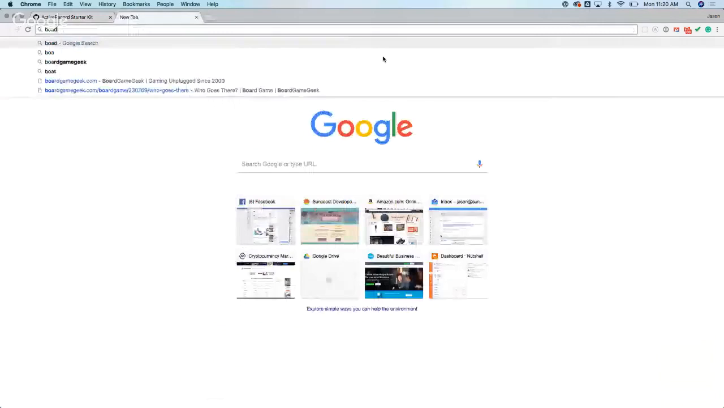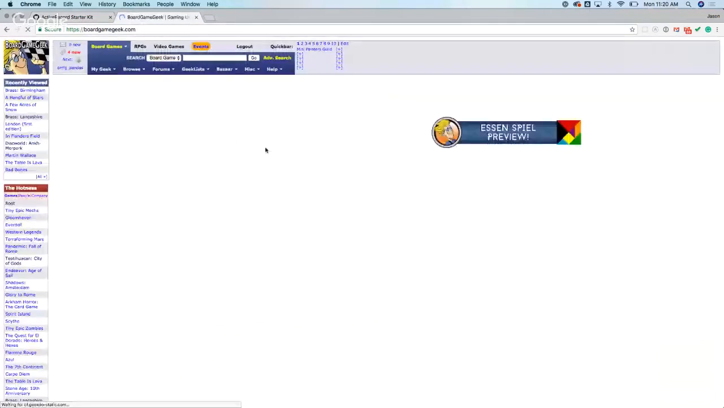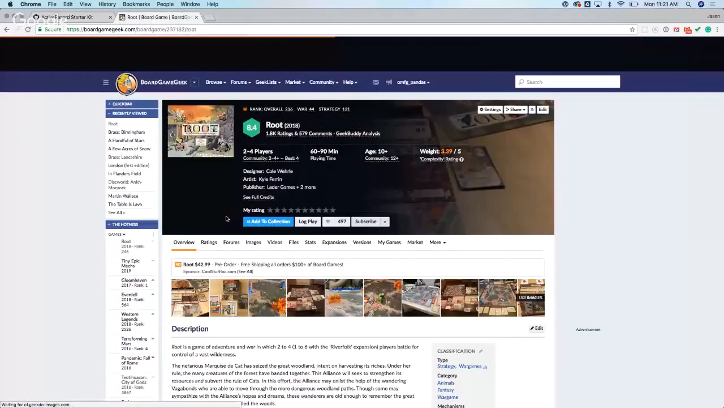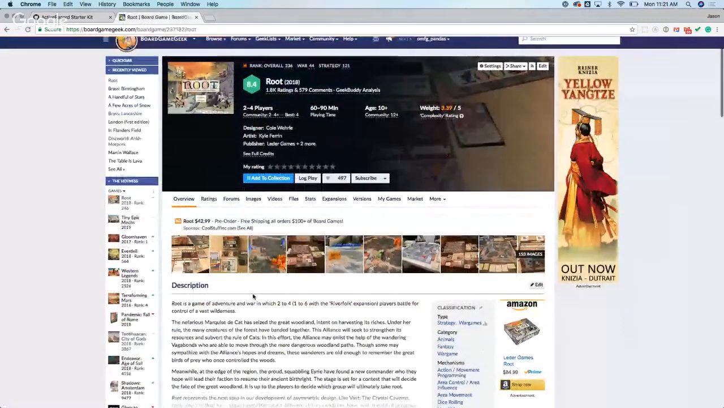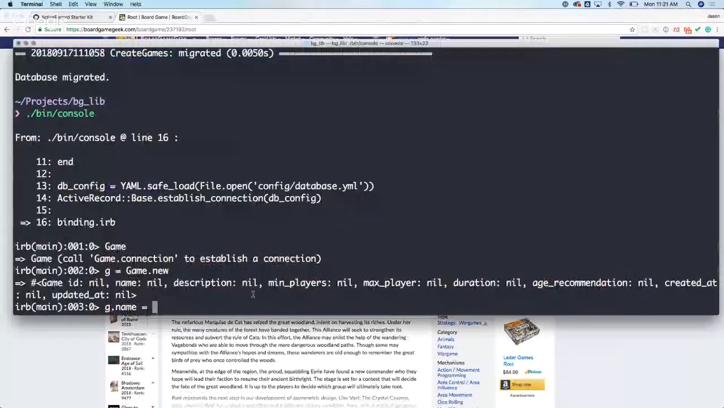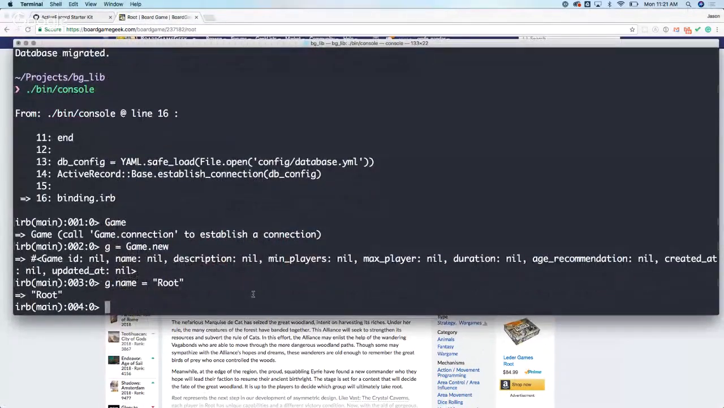Okay, let's cheat a little bit. Let's go over here to BoardGameGeek and let's use Root, which is the top game on the hot list right now. So Root just came out in 2018. So the name is Root.